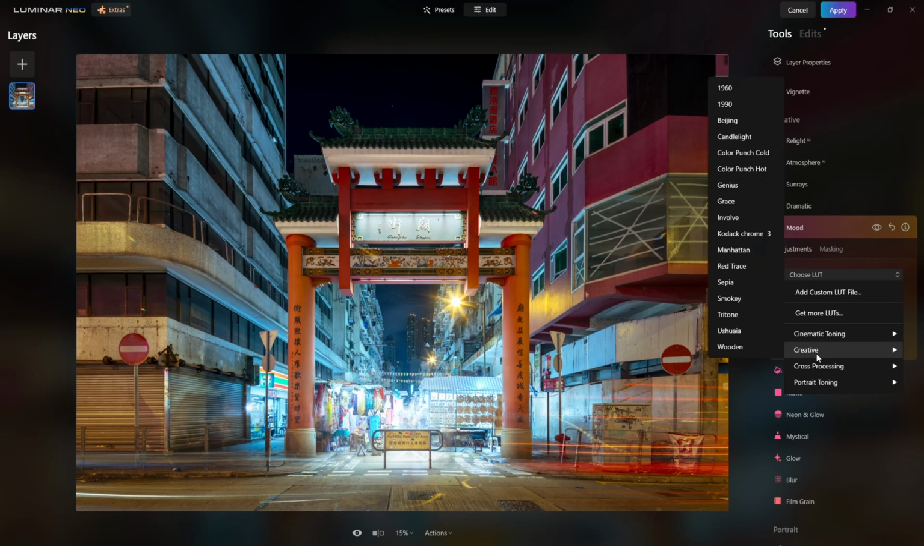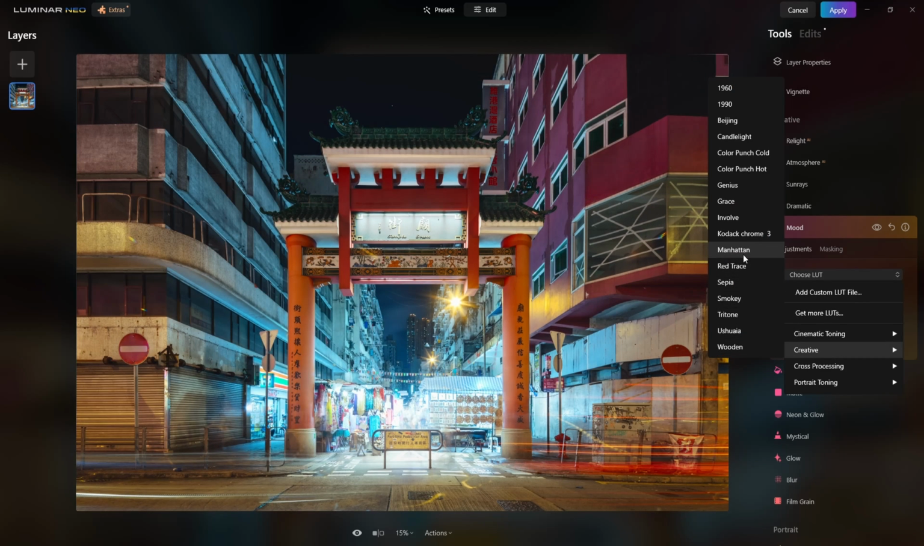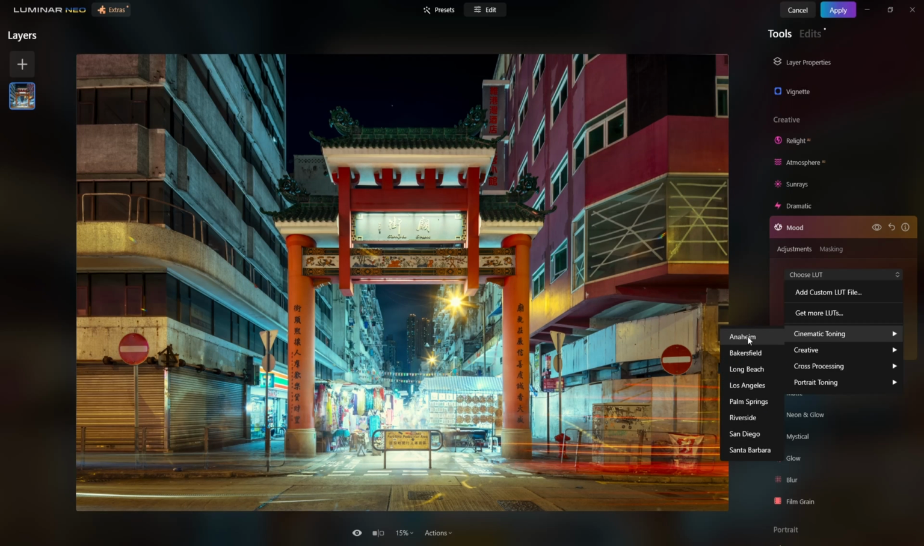So for example, let's go to the creative, for example this Manhattan, or what was it here? Bakersfield. Some do a lot to the image, which also doesn't always look good, but there are LUTs which maybe improve it. So it's something I certainly want to check. Let's go with Long Beach here.